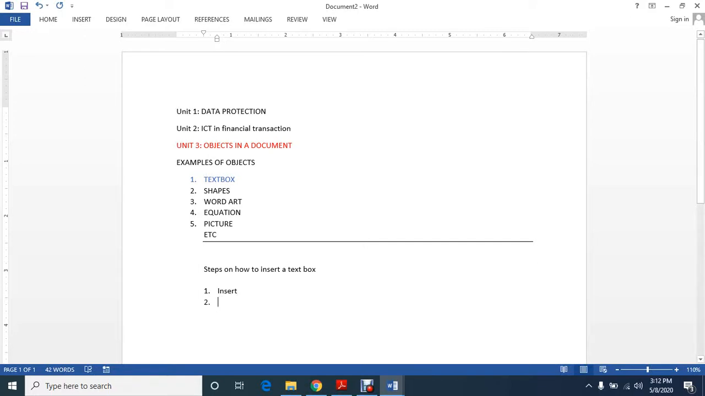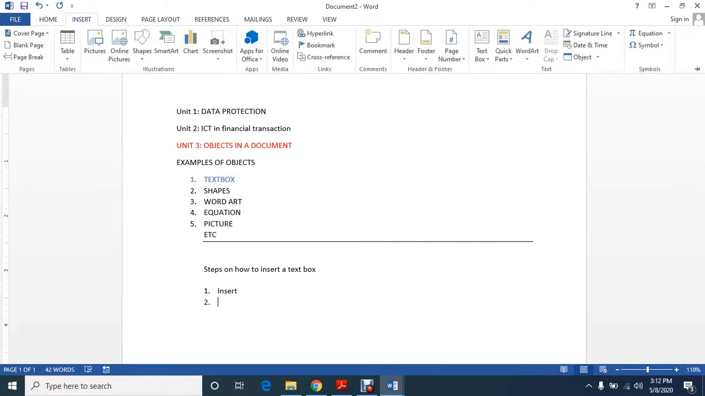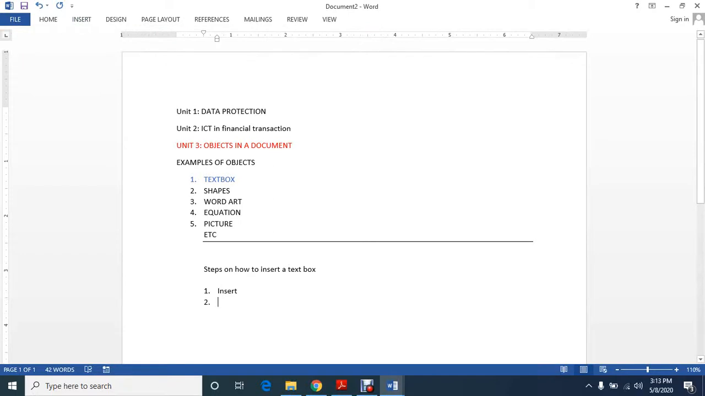Click insert. Let's click on the Insert tab. When you click on the Insert tab, the ribbon is displayed here. Directly after clicking on Insert, click on Text Box. Now select Text Box here.